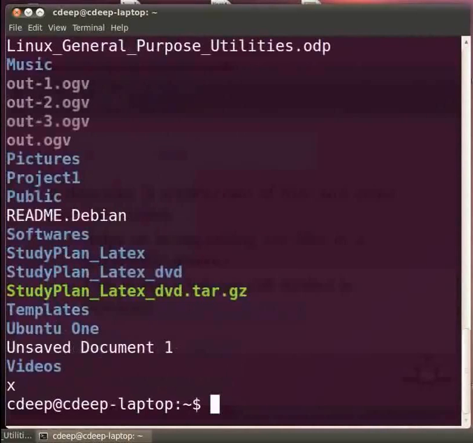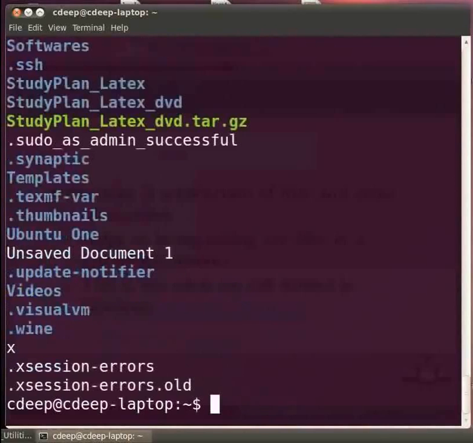Let us see some of them. Type at the prompt ls space --all and press enter. This shows all the files including the hidden files. Hidden files here are file names starting with dot.